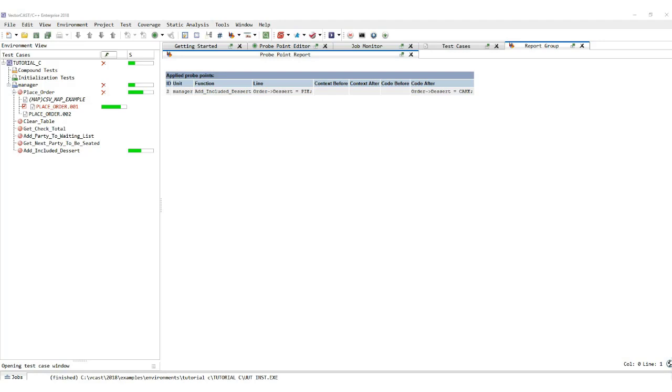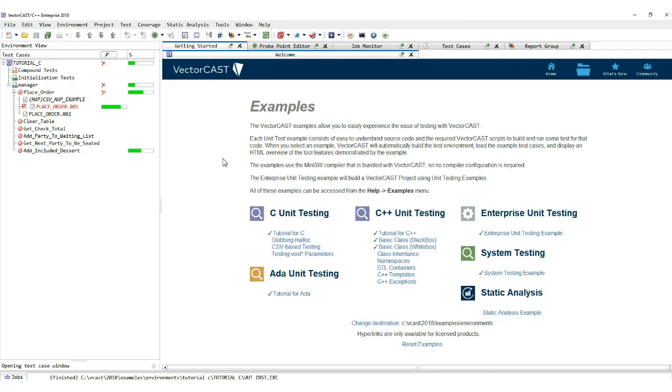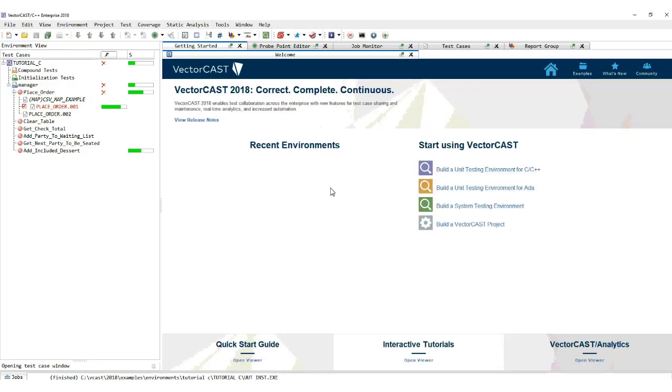Good. All right, so on your screen you should be seeing VectorCAST, and what I'm going to do is go to this screen right here first, which is the screen that you see when you first log in. You can see it has an updated look and feel to it. We've got some clicks over here on the right to be able to start using VectorCAST. If I had any recent environments, they would have shown up over here. I have access to the documentation down at the bottom.